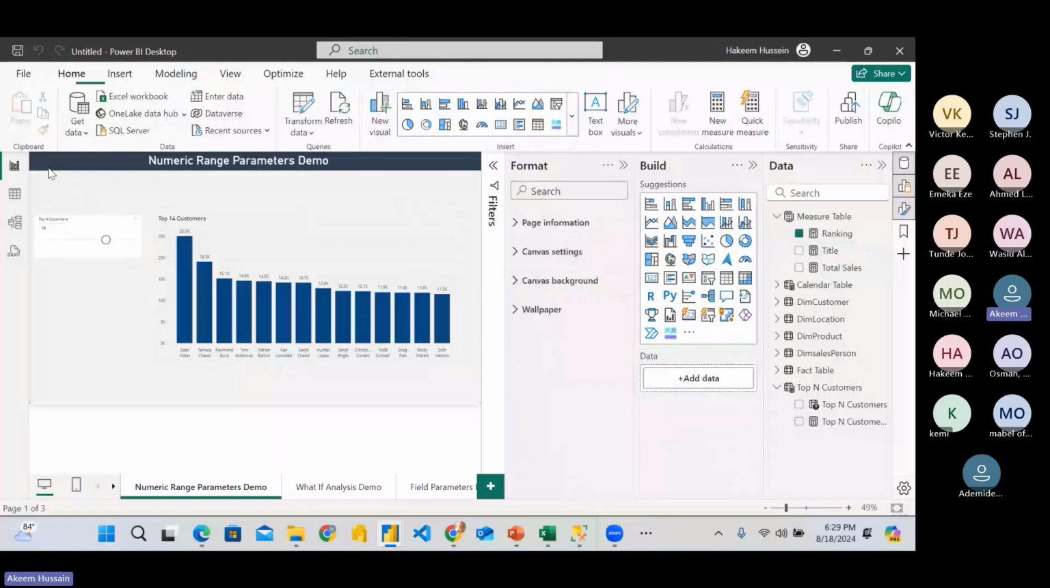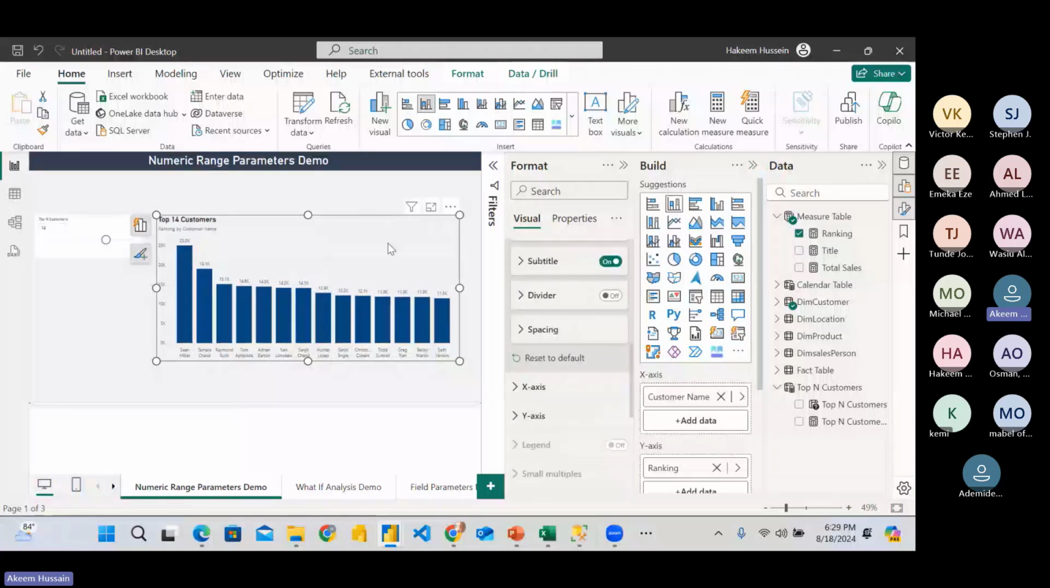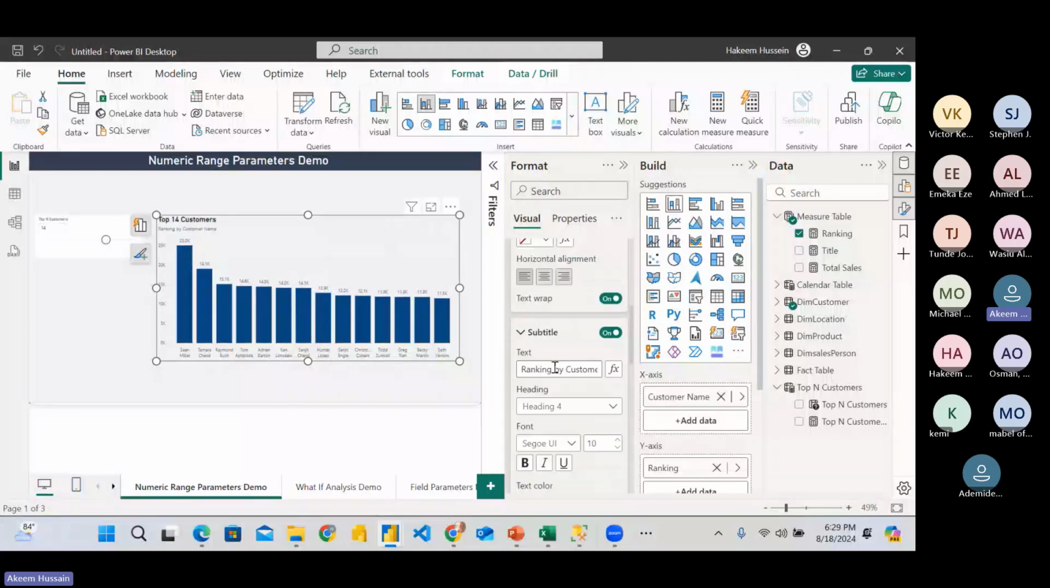So just something else, a little formatting. I can make that really bold. I can increase the size if I want it. I love subtitles so much, right? It kind of give me more context into this. So I'll say, just for my customers, for my users to be aware, I'm ranking this based on, I can say, total sales.